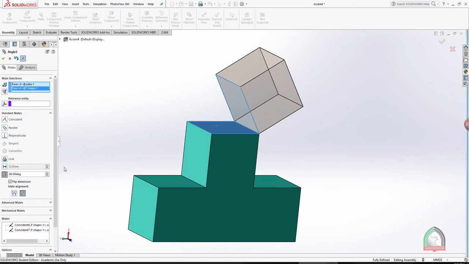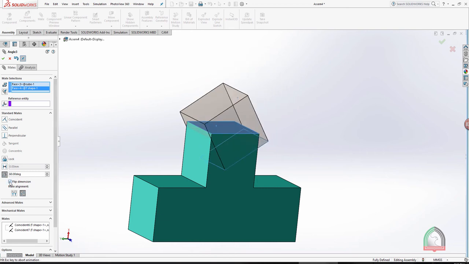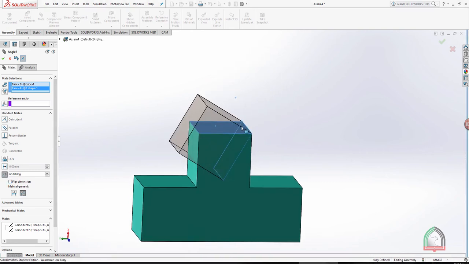But there are three more possibilities. The system may show it like this. So this is also correct. When we consider these two faces as being in a plane, this angle is 60 degrees, which means the plane including this face and the plane including this face are making an angle of 60 degrees.